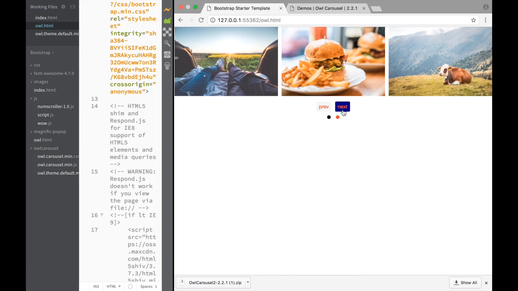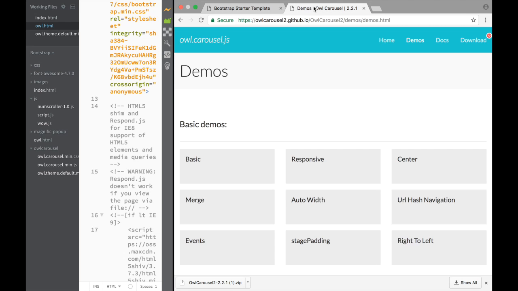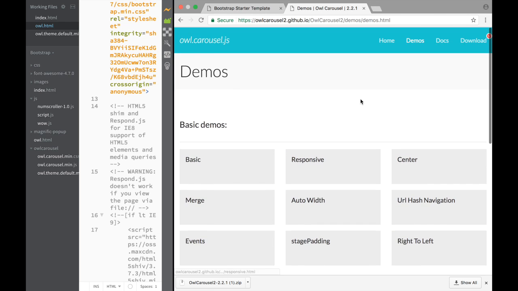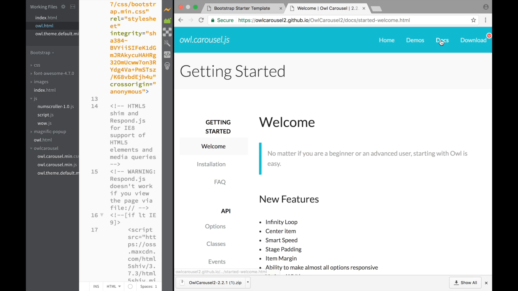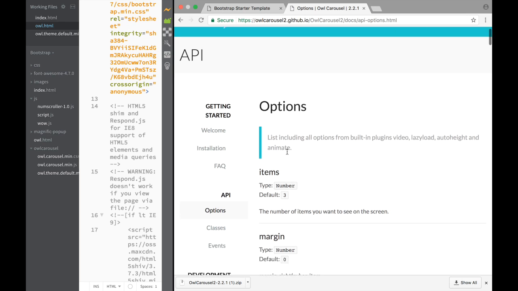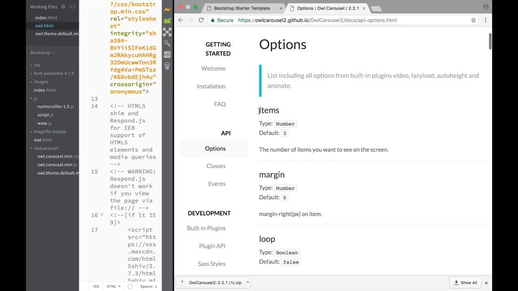The basic owl. And if we go back over here, you can see that there are many other options that we have. We can have a responsive one, we can have it in the center, we can have right to left, but I'm going to let you discover them all by yourself. But over here, what I want to show you, if we go back to docs, is the options. And these are the things that we can actually change.